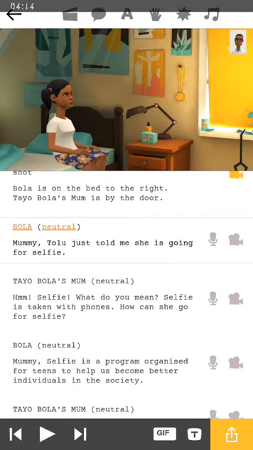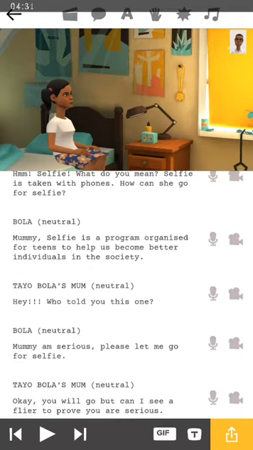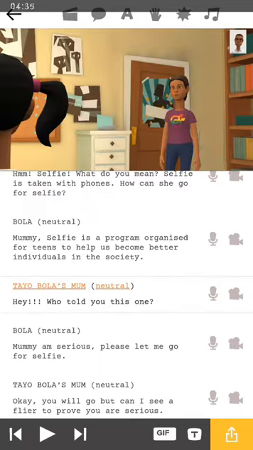Okay, so now I actually want to add a particular scene. I want Bola to stand up from this bed and do something different when talking to her mom, at the point where her mom says, "Hey, who told you that?" Okay, let's edit this and change it to "Bola, who told you that?"